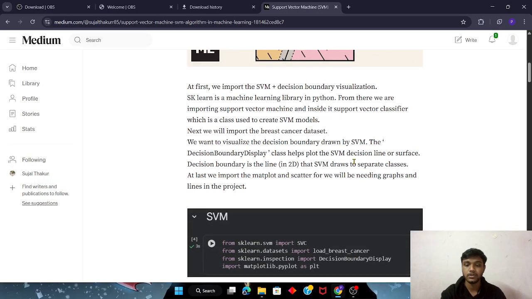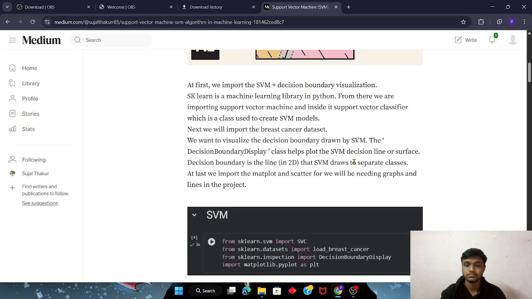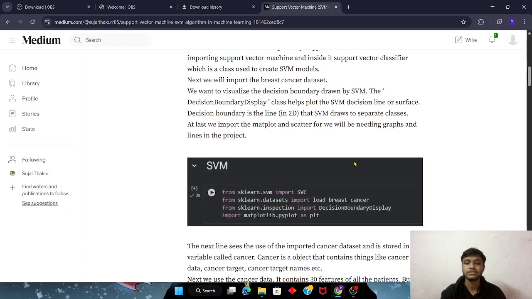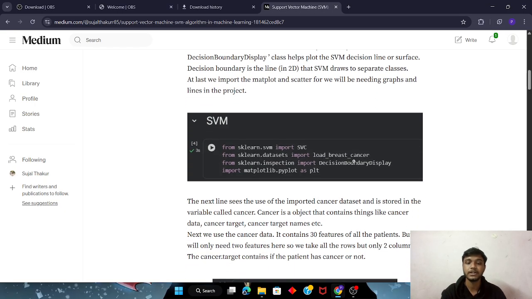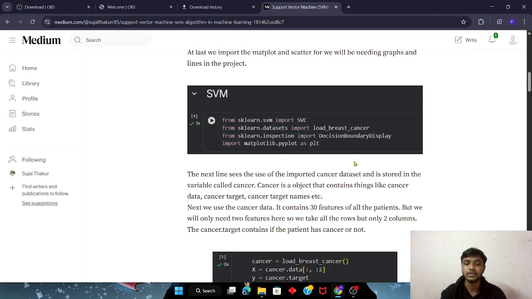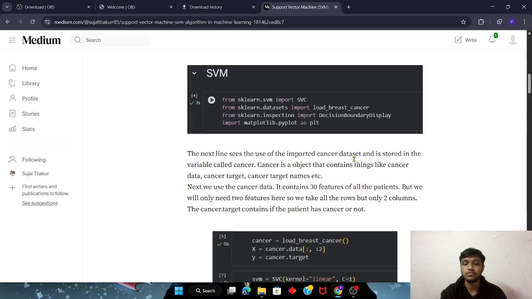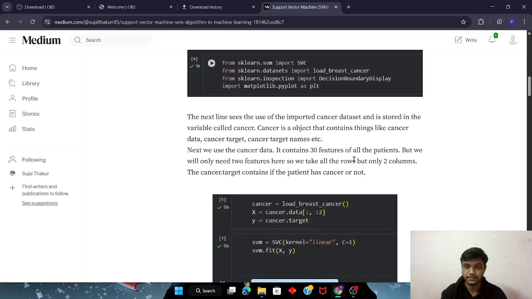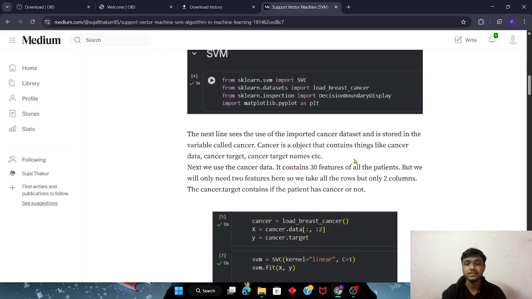Okay, let's scroll down. At first, we import the libraries that we'll be needing for this. First, we import the support vector classifier from sklearn to create the SVM model. We further import the datasets that we'll be using here, and Matplotlib to plot graphs and visualize the results. These libraries help us build, train, and visualize the SVM model easily.